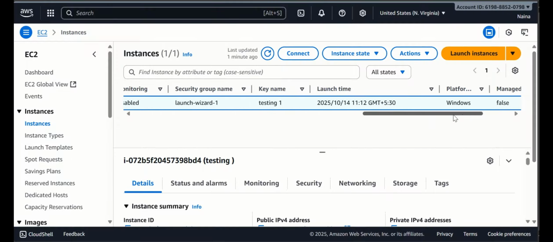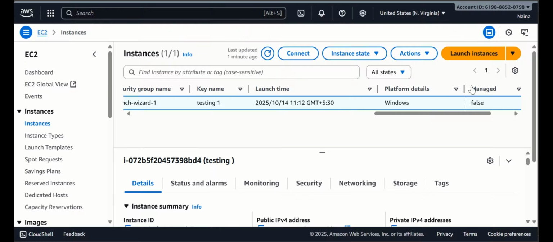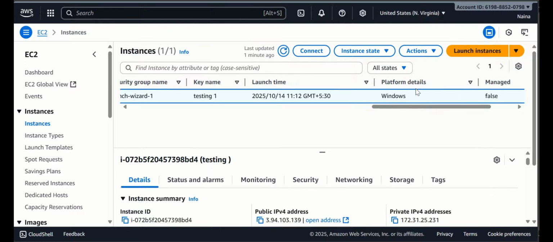Key name, here's the key name I provided at the time of creation. Launch time, you can see the launch time. What's the platform? Platform means whether you are creating this EC2 for a Windows or a Linux machine.